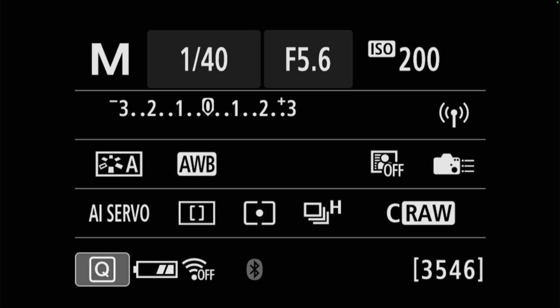To do this, press the shutter release button halfway to activate the light meter. When I press the shutter halfway down, you'll notice this arrow has appeared underneath the light meter. That's letting me know that right now the camera is letting in more than 3 stops too much light. My shutter speed is currently at 1/40th of a second, a relatively slow shutter speed.